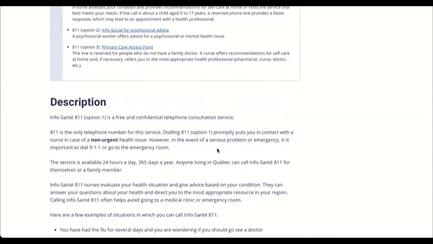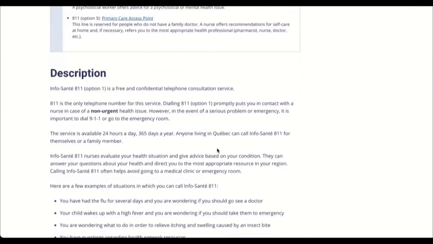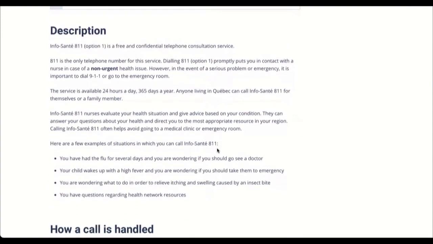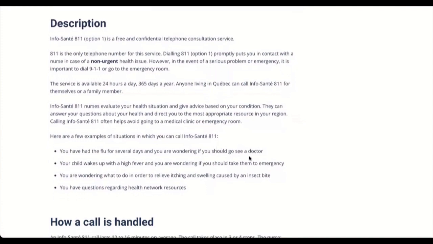Here are a few examples of situations in which you can call InfoSante 811. You have had the flu for several days and you are wondering if you should go see a doctor. Your child wakes up with a high fever and you are wondering if you should take them to the emergency. You are wondering what to do in order to relieve itching and swelling caused by an insect bite. You have questions regarding your health network resources.